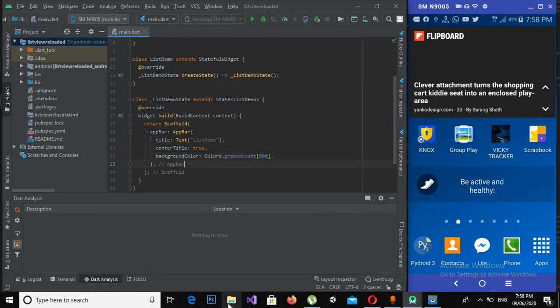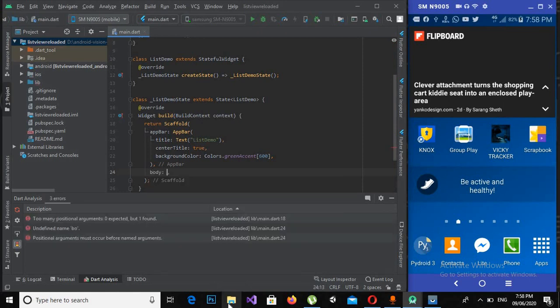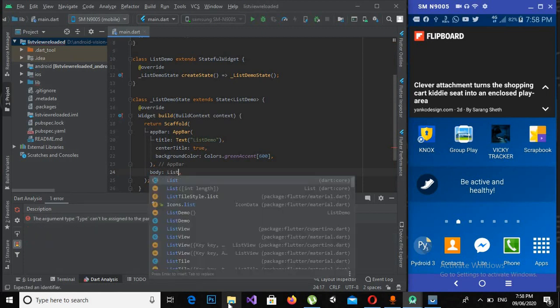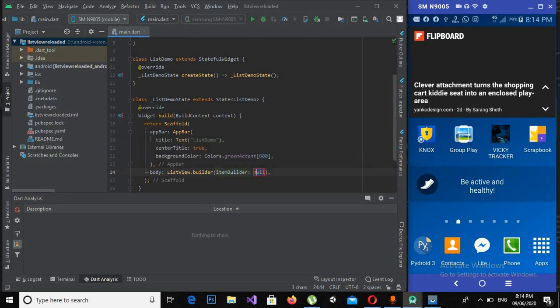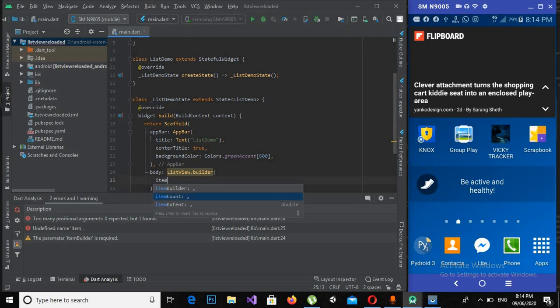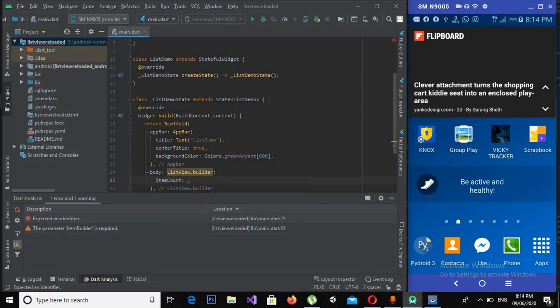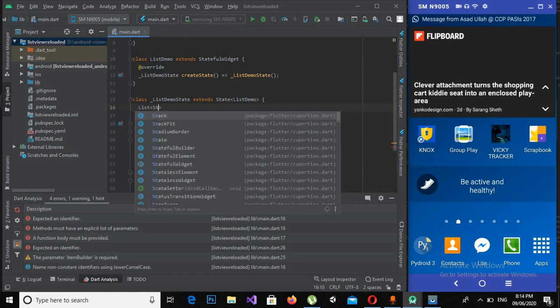Now we have another property in the Scaffold, which is outside this AppBar, and that is body. So this body will take ListView.builder. Now it has some properties, and we will use them. For now I will remove this itemBuilder property, and I will use itemCount, and for this I will create a list of strings at the top. So I'll call the list string.